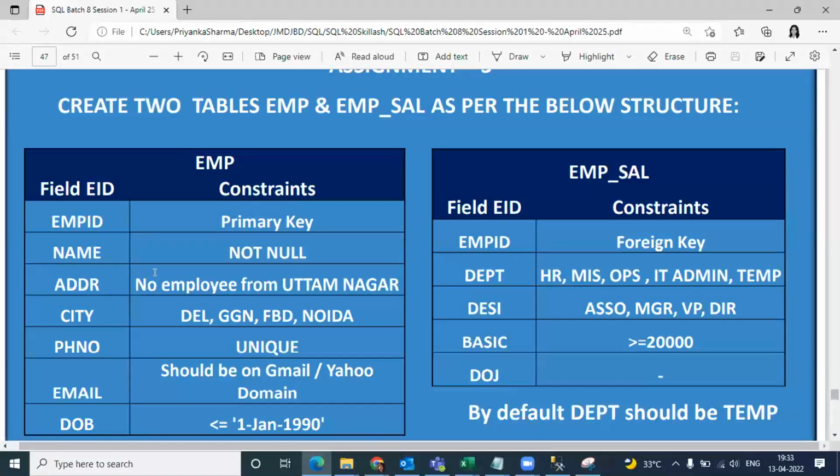So see, I'm creating 2 tables. Let's talk about it. What are we actually doing? We are creating 2 tables. What are those 2 tables? The EMP table and the EMP SAL table. In the EMP table, these are the different columns. These are the constraints. This is a very good exercise actually, which will help you to strengthen your concepts. It's a very, very good exercise.